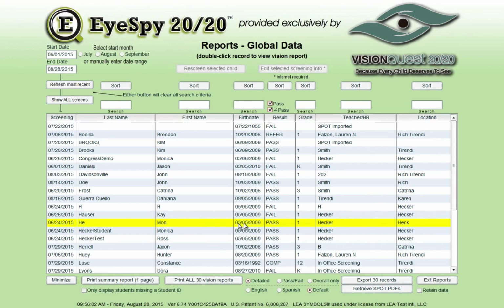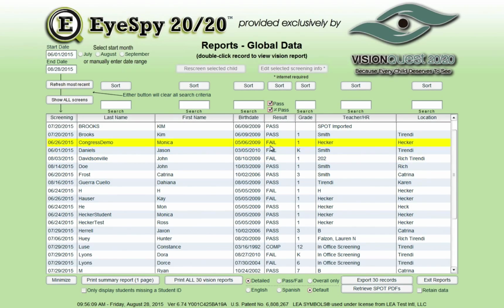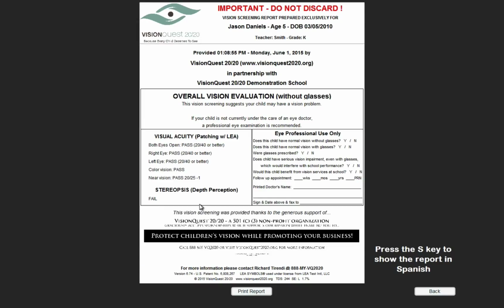So I'm not sure that this is a real vision screening or not. Actually, these are all fake vision screenings, and what I want to do is pull up a failed vision screening because I want to show you what the report looks like when a child fails. So when a child fails, it's going to tell you exactly where the failure point was. What did they fail on? Okay, so this child failed on depth perception.